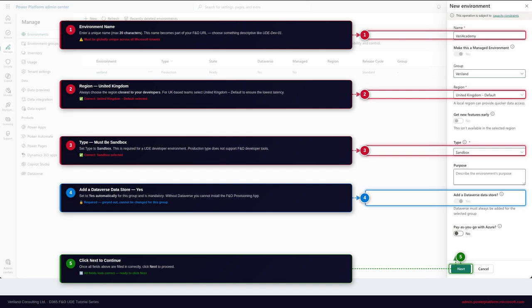Third, the type must be set to Sandbox. This is non-negotiable for a UDE. Production type environments do not support developer tools. Fourth, the Add a Dataverse Data Store toggle is already set to yes for this group, and it must stay that way. Without Dataverse, you simply cannot install the Finance and Operations Provisioning app. Once everything is filled in, click Next.